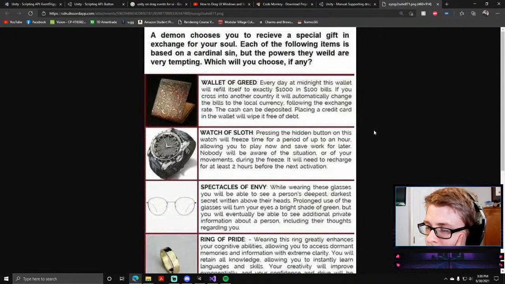Interesting. Every day at midnight, this wallet will refill itself to exactly $1,000 in $100 bills. If you cross into another country, it'll automatically change, following the exchange rate. The cash can be deposited. Placing a credit card in the wallet will wipe it free of debt. So that's basically you don't work and you get $1,000 a day. Yeah, I think I would actually pick that one.